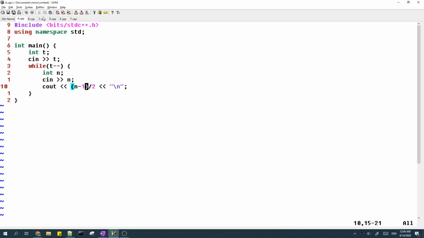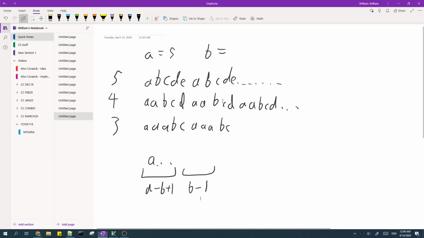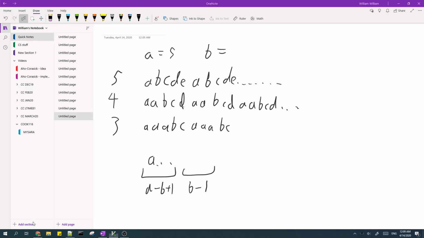And for the code, it's pretty simple. So first I create the string S, which is the pattern. The pattern consists of A minus B plus 1 A's and then B minus 1 distinct letters in the back. And then we just create a string of length n with the pattern repeated over and over again.